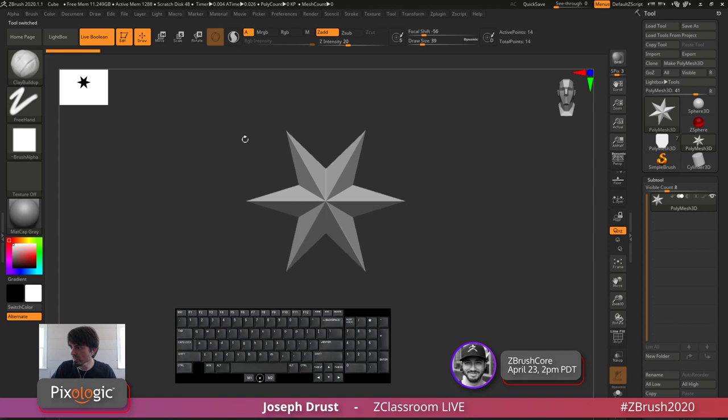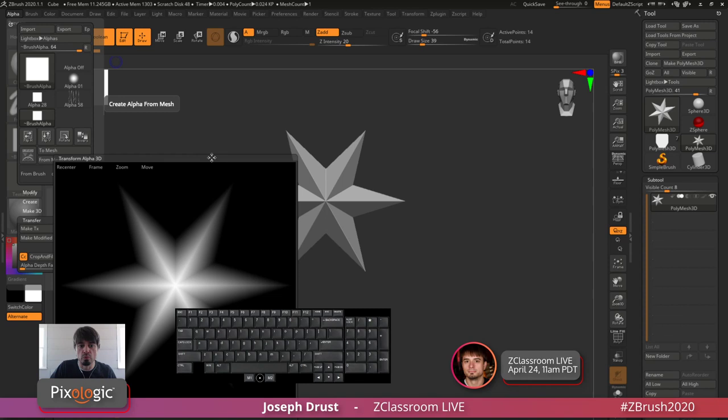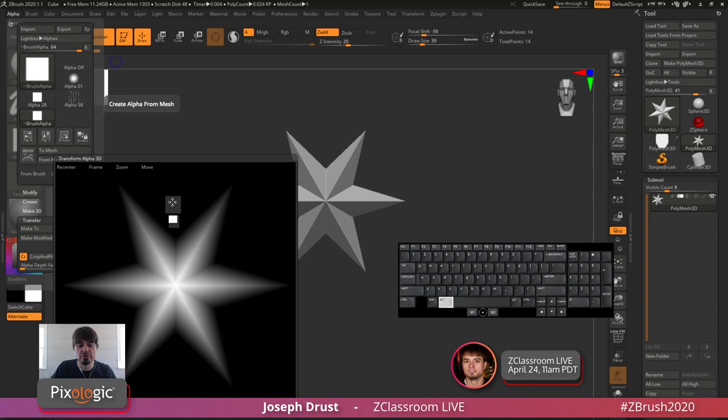If I have that as just a single subtool, as I see here, I can go to alpha and do a from mesh option right here. So alpha from mesh. This is going to give you this little window, and in here you'll be able to manipulate this to change your angle and move it around. This is going to give you an alpha right there.